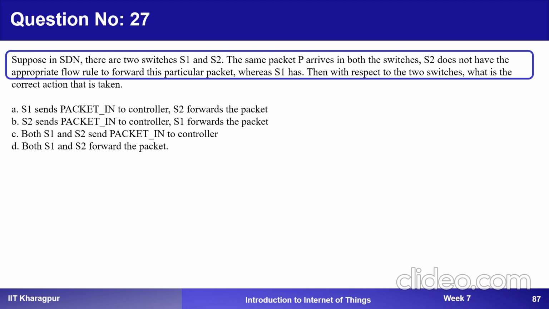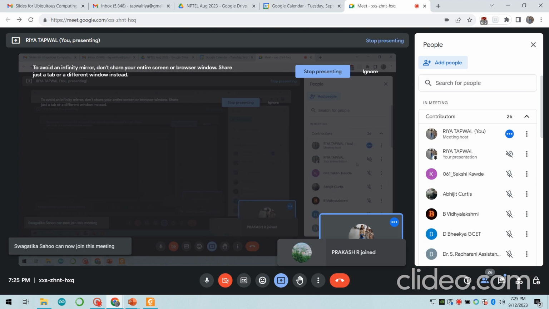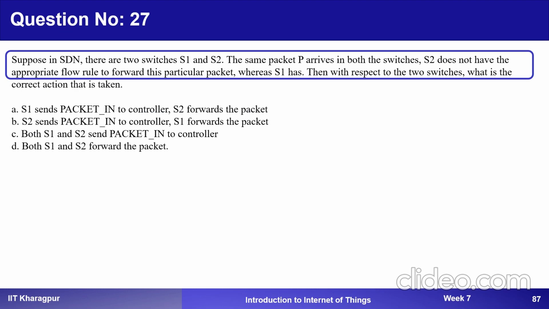Next question is, suppose in SDN there are two switches S1 and S2. The same packet P arrives in both the switches. S2 does not have an appropriate flow rule to forward this particular packet, whereas S1 has. This is with respect to two switches. What is the correct action that is taken? A is S1 sends the packet to the controller, S2 forwards the packet. B is S2 sends the packet to the controller, S1 forwards the packet. C is both S1 and S2 send the packet to the controller. D is both S1 and S2 forward the packet.